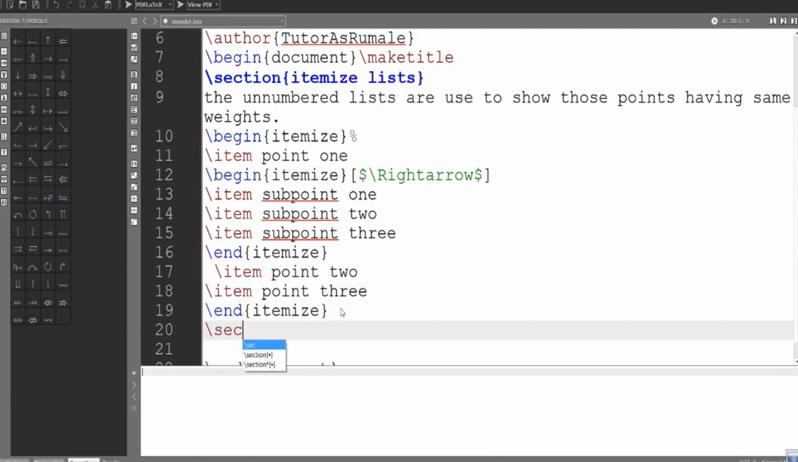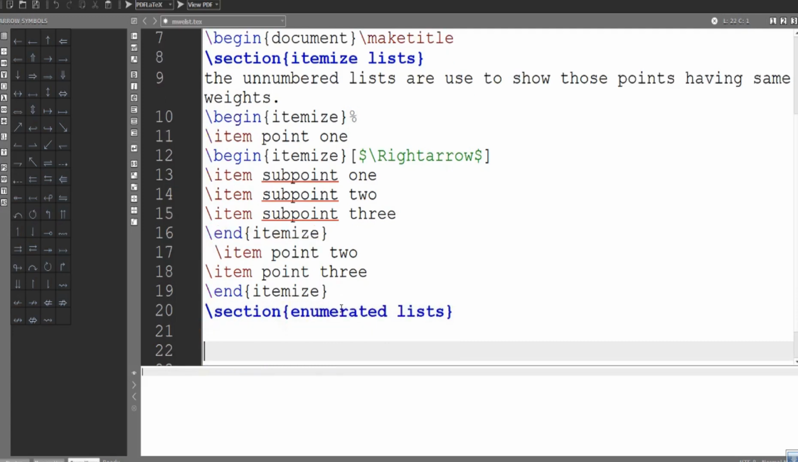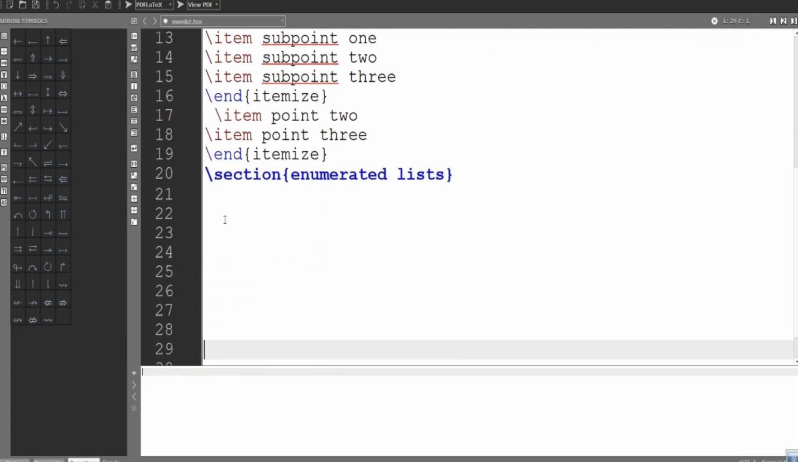Okay, so we are adding one section once again here. A section for what we call an enumerated list. So enumerated lists are generally used whenever your points have an order of importance, that is, you can't state point number 2 without stating point number 1. So you have to give the first point, then the second point, then the third point, and likewise.